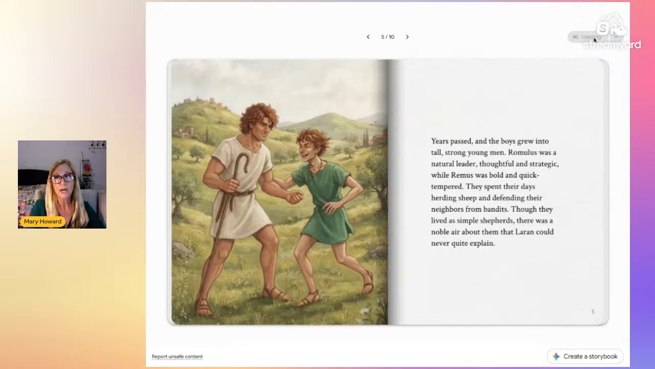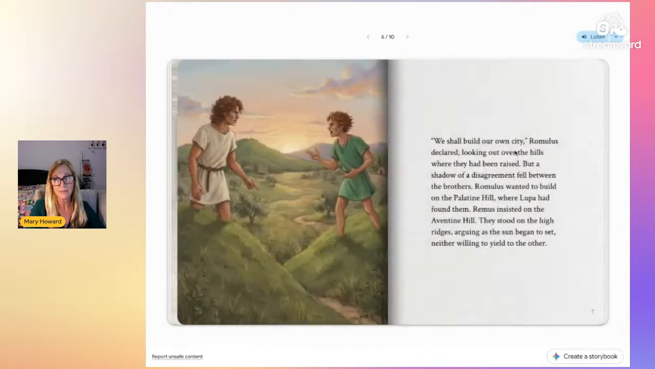There's also the option to listen to the story. There's a couple of voice choices. Years passed, and the boys grew into tall, strong young men. So it can read it to the students, or they can read it themselves.